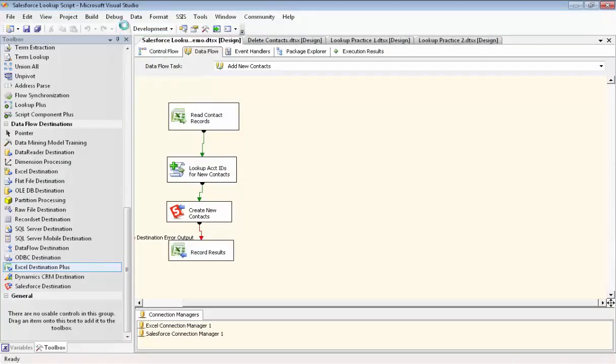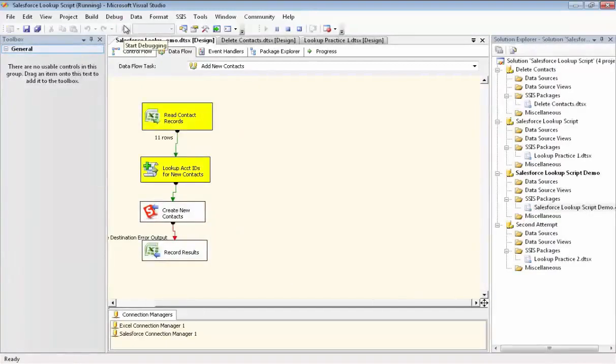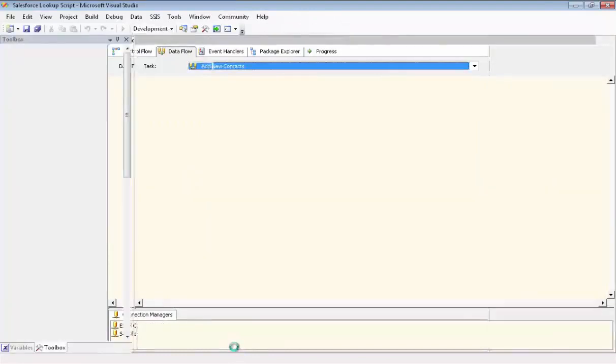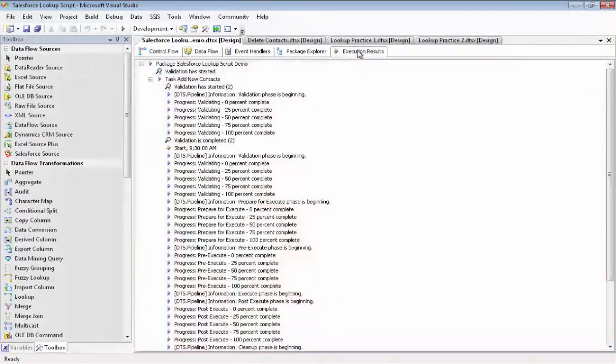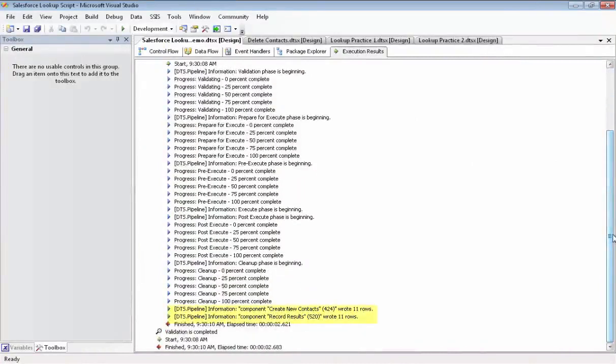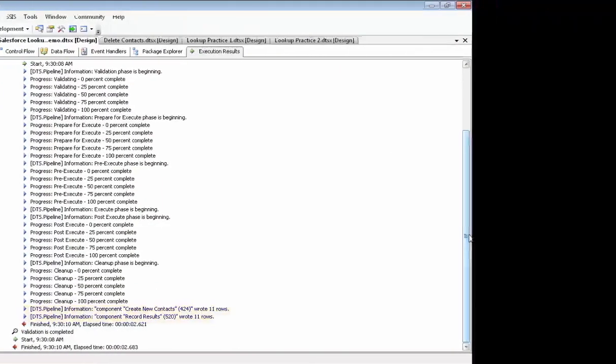And now we can execute. And it's successful, so we stop debugging. And in the execution results, we should have written 11 rows. And there you can see 11 rows.